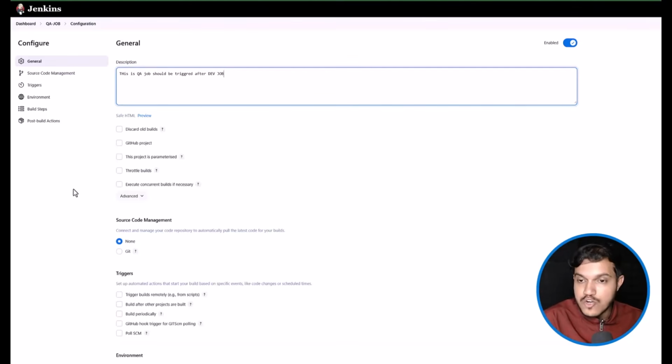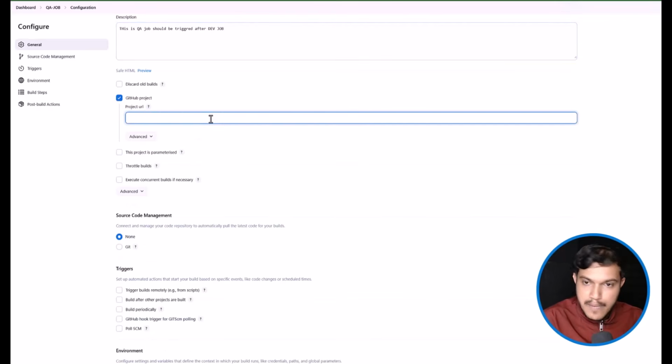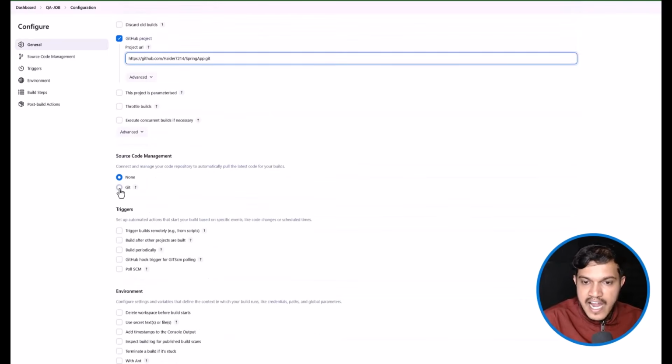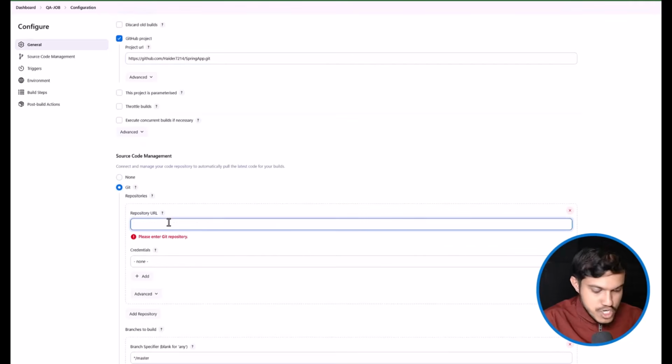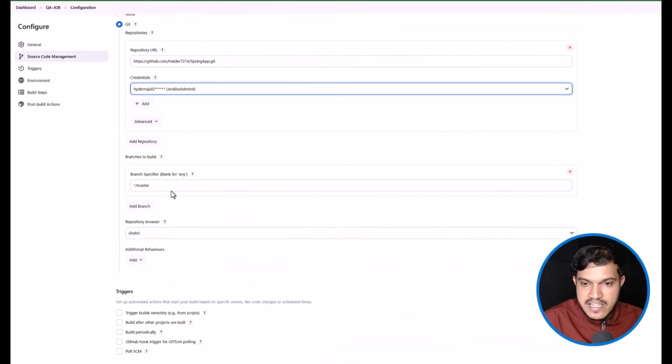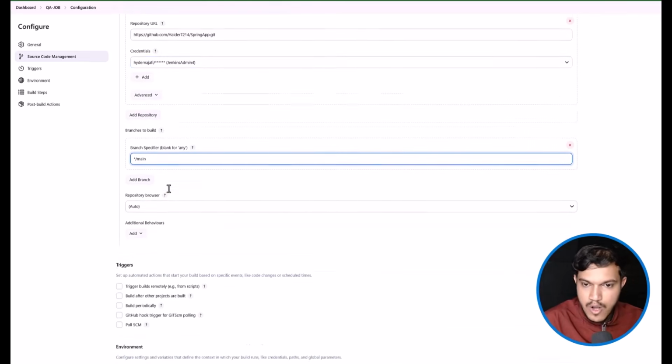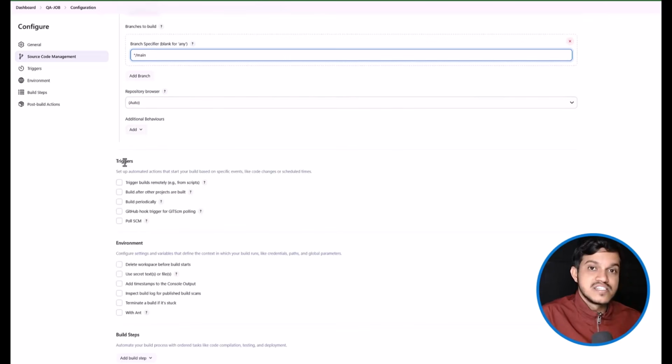I would like to go back to my dashboard and say GitHub project, and I would like to add the repository. I have added it. And in Git, I would like to add the repository here, and the credentials I would like to add here. And then it is in the main branch. And then triggers. Earlier I had gone with poll SCM. That means every time there is a new commit in the repository, the build has to be triggered.